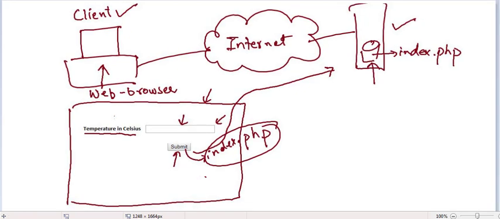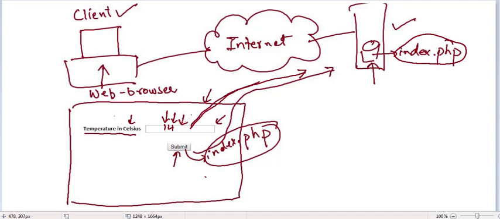One thing that we want is that when the user enters a value here, for example the user enters 14 degrees as the temperature in Celsius, we want this value to be sent along with the request to the server, right? So we are requesting this file from the server, but we also want to send this value 14 along with the request.